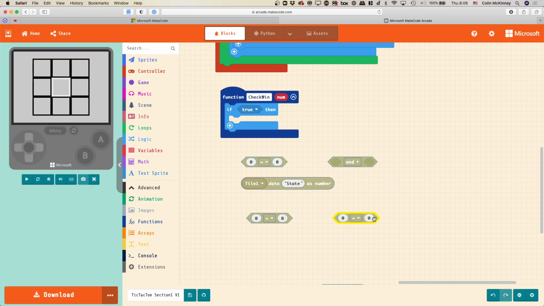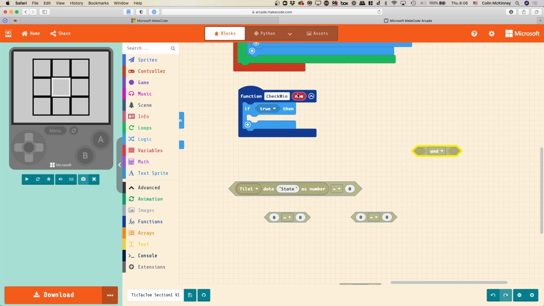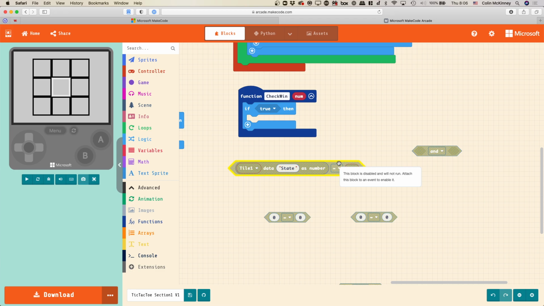Okay, so the way I'm going to do this is I'm going to say, all right, tile 1 has a state, and it's a number. And I want to check if it equals the number that I'm inputting to the function. And the number that I'm going to input into the function is either going to be the number 1 or 2, corresponding to player 1 or player 2. So this little block will say, is tile 1's state equal to the number that I pass to it, which will, like I said, either be 1 or 2.